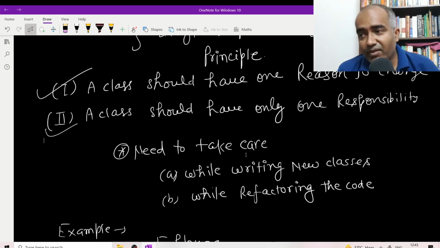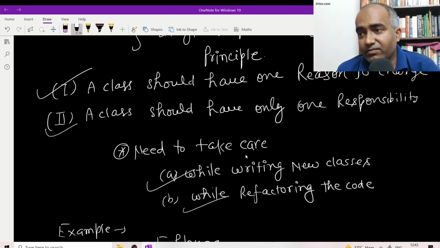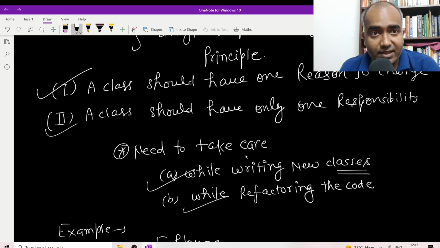So at the time of refactoring, when you have got some code which was not working fine, you need to take care of these things. You should follow the SOLID principles whenever you get bad code which needs to be refactored. The second thing is that while writing new classes, you need to take care of this. When you write new classes, you are taking preventive action. You will not make the same kind of mistake which led to the code you now have to refactor.